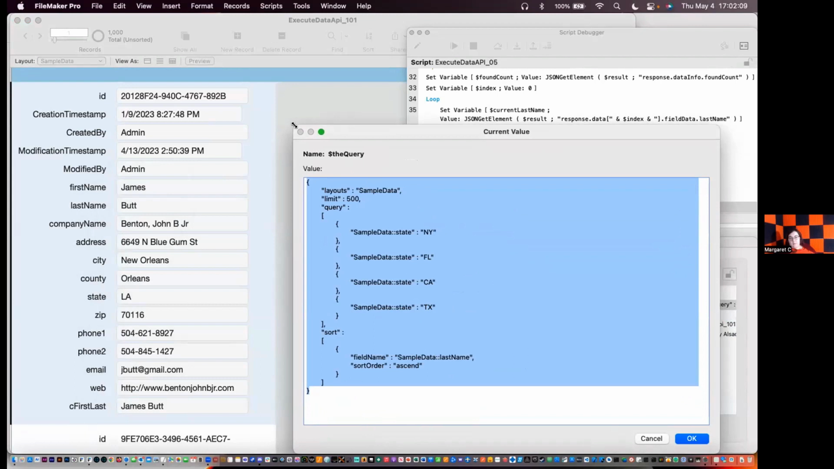Now, this was not limiting the last name. This was actually finding all records. So this found all records for New York, Florida, California, Texas. We didn't actually limit it to last name. That's why we got so many.